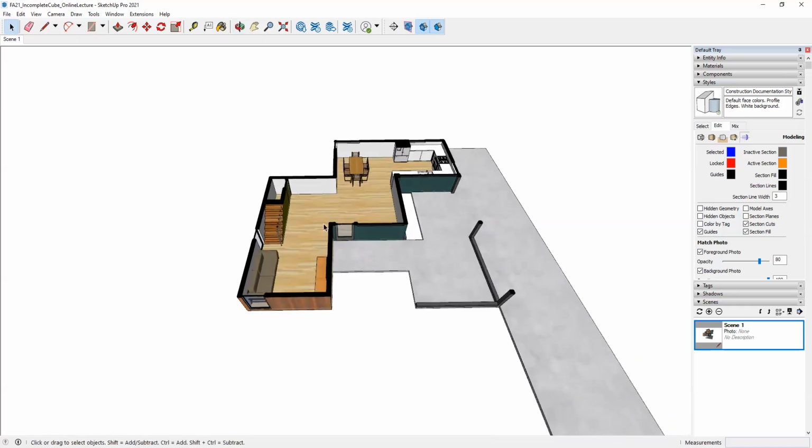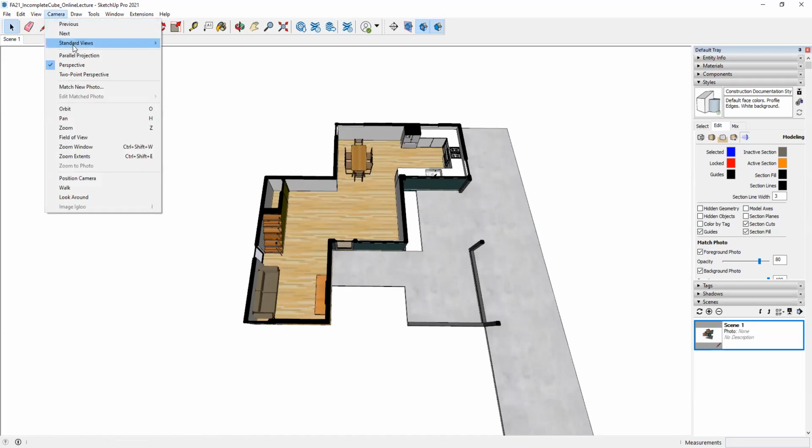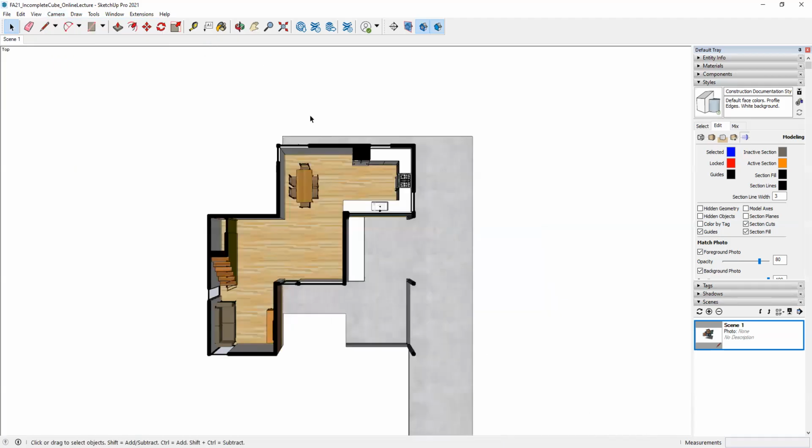So essentially we have our first floor plan. We need to save this view at this point. The way we're going to do that is go up to camera, standard view, top. And now it gives us a top-down view, which is what a floor plan should be.